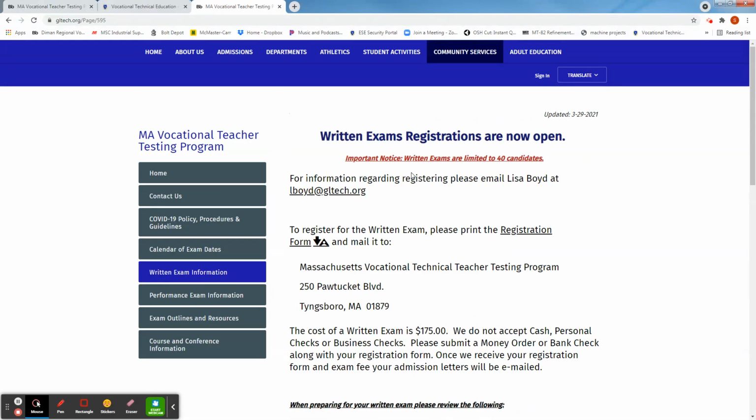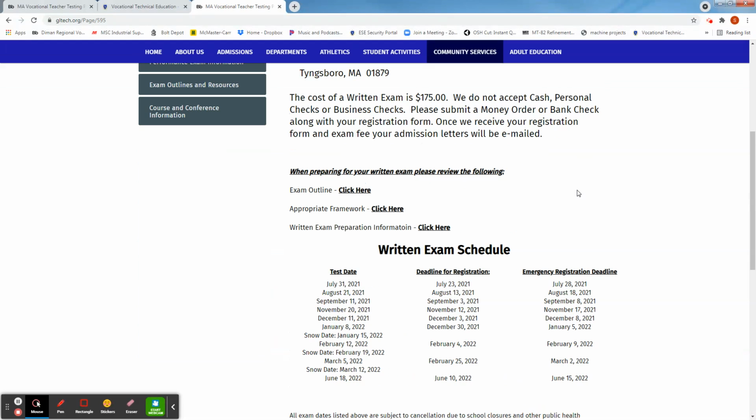Register as soon as you can. These tests come and go. There's various dates, deadlines for registrations. One of them's coming up in July. And then obviously the test date July 31st, August 21st, September. Try and get in as soon as possible because you may get bumped if something happens and they can't do that test date. The sooner the better to get this out of the way.